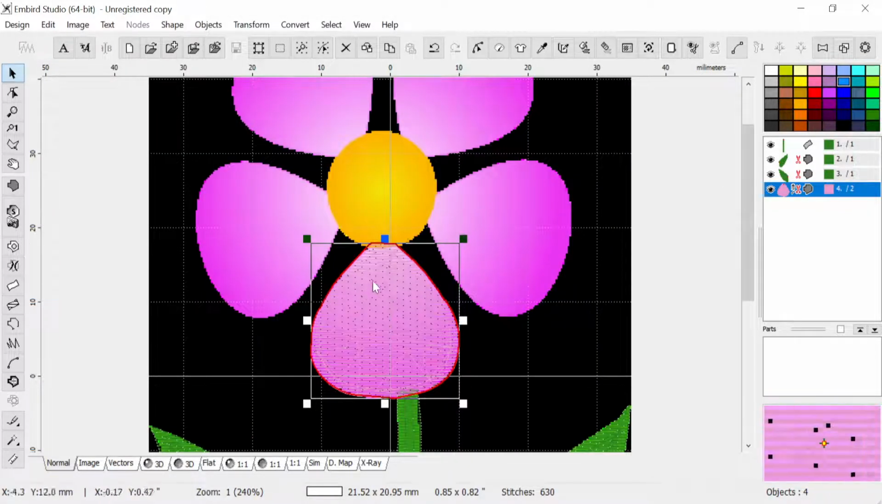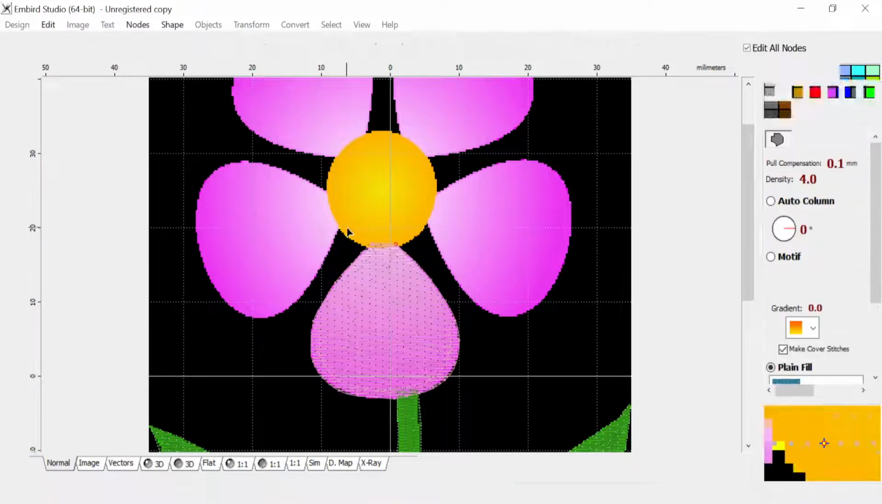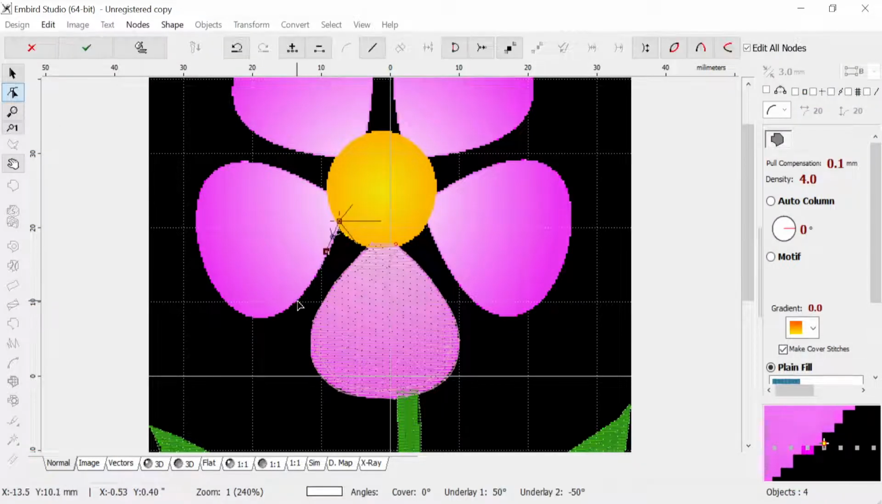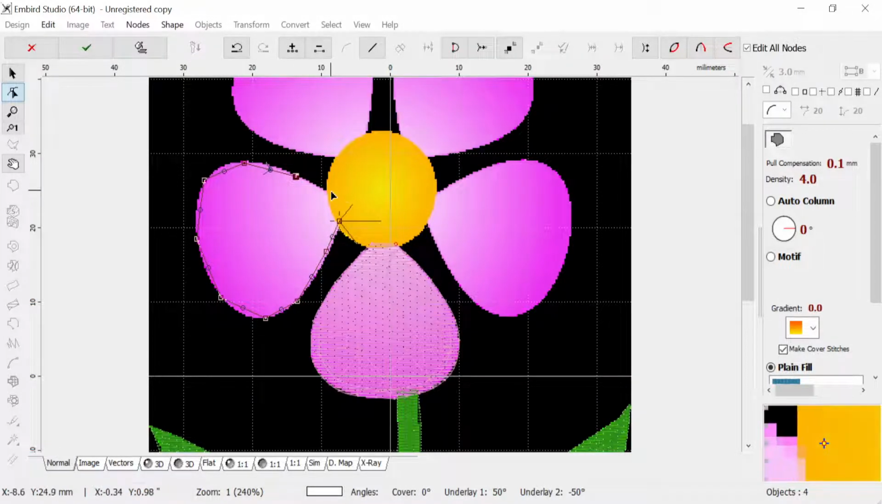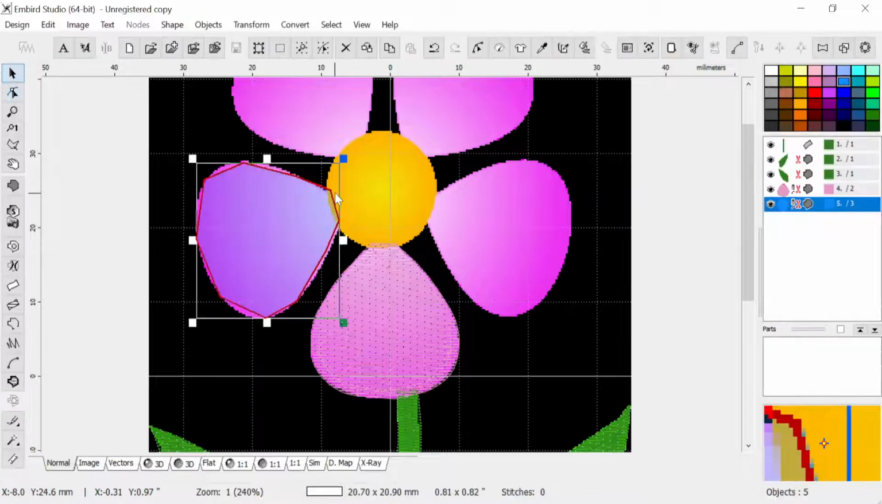But I'm not going to do this in detail. So I'm just going to start. I'm not going to fix them. Just draw them to show you what we're going to get.